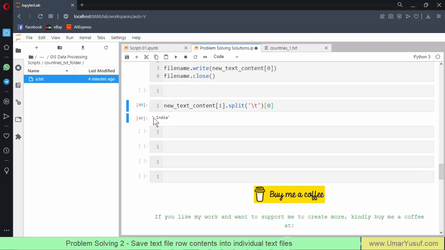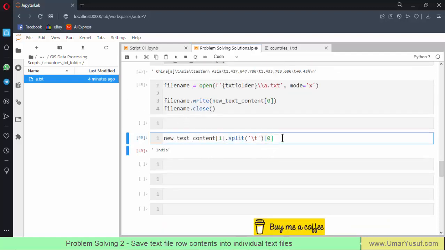But since the name has a leading space, an empty space, we can easily remove it by using the strip function. Strip without any parameter in the bracket will clean the leading and the ending spaces in a string. Run it, you see that the leading spaces are gone. So if we have one at the end or at the beginning, this will remove it for us. All these are string functions.